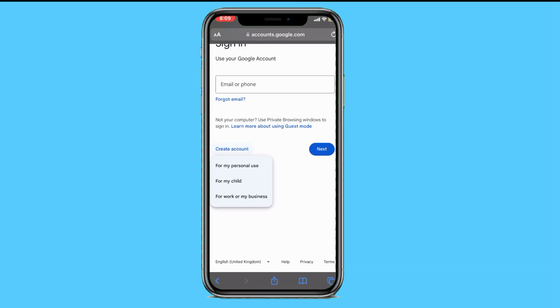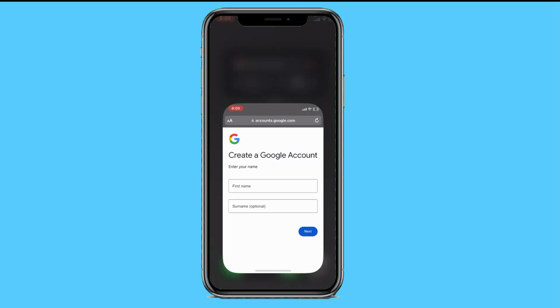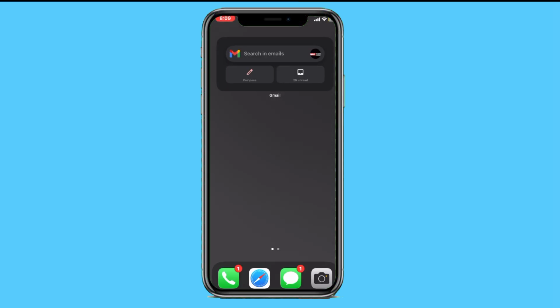Here you can create your account for personal use, for your children, and for your business. I will click on the personal account. Here enter your first name, the surname, and click on next, and your account will be created within about 5 minutes.